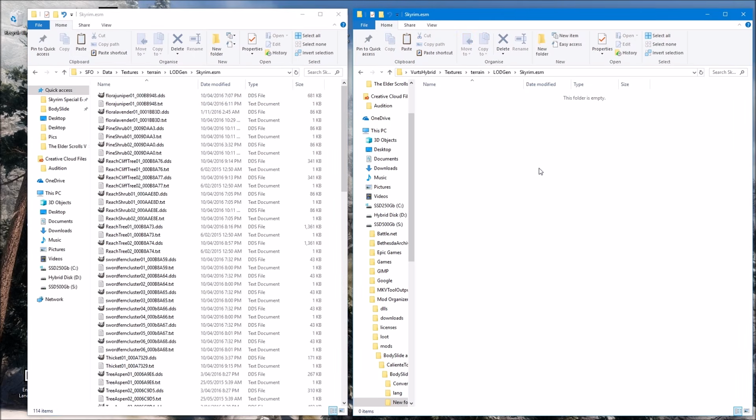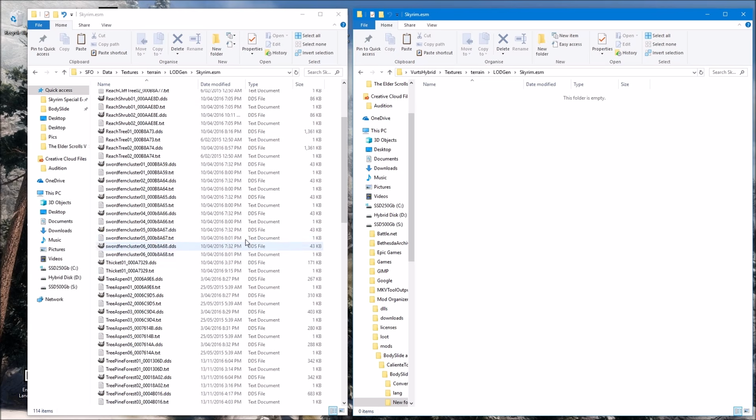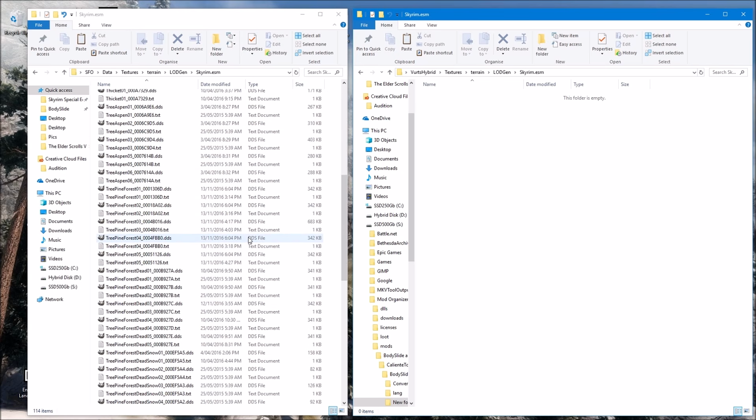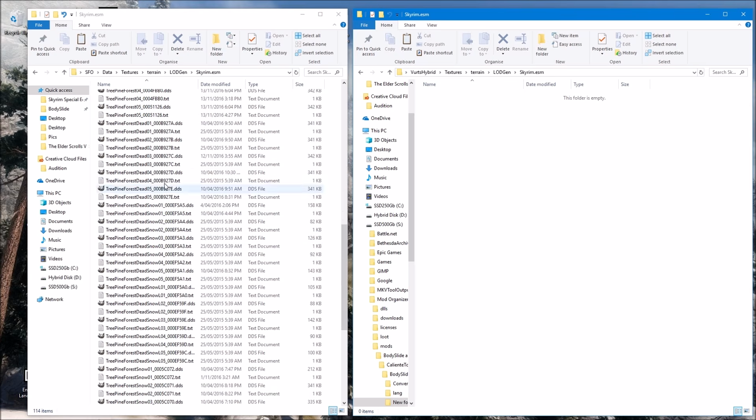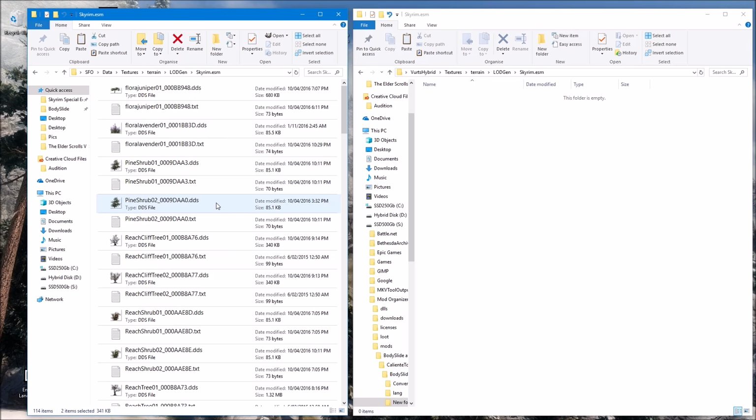Okay, so we just need 6 files out of here, and as you guessed it, it's the 3 tree models we're using, which is the tree pine forest dead 03. So we've got to find that. Tree pine forest. There it is right there. Now there's a .dds file and also a .txt file, and we need them both. So we can highlight both those. And then the next tree was the tree pine forest snow L03.